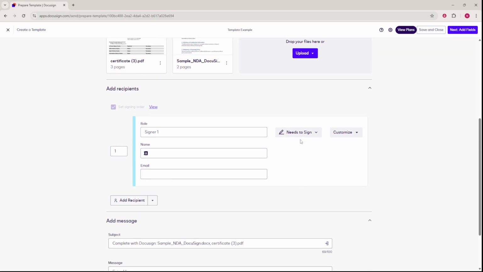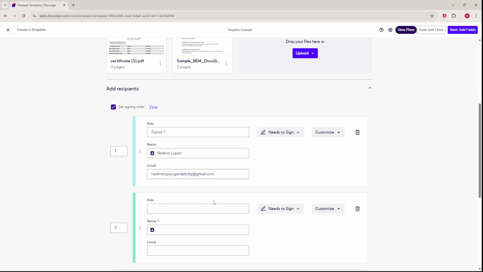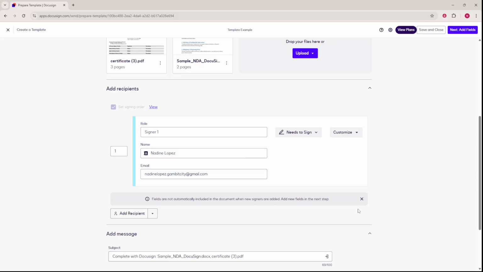Next, review the recipient roles. Roles like signer, approver, and CC determine who can sign, who only reviews, and who just receives a copy. Add roles you need, remove ones you don't, and give each role a clear name you'll recognize later, especially if multiple people sign in a specific order.